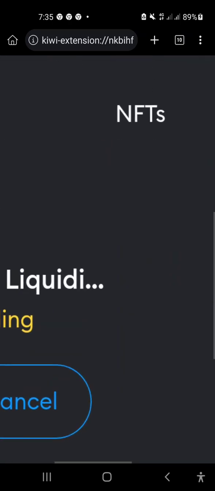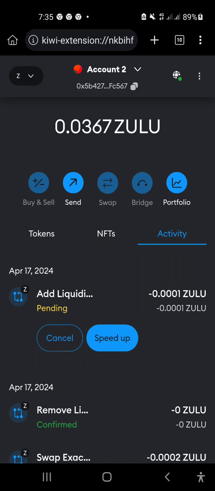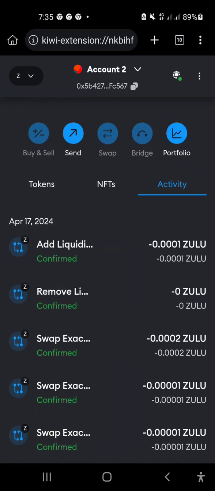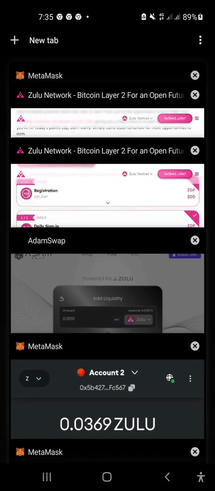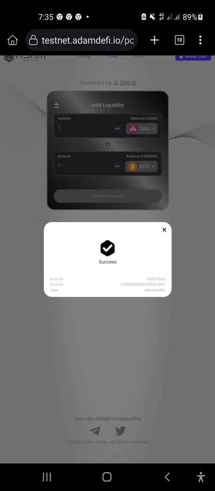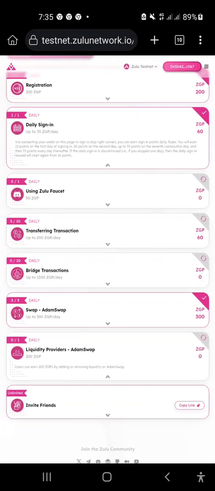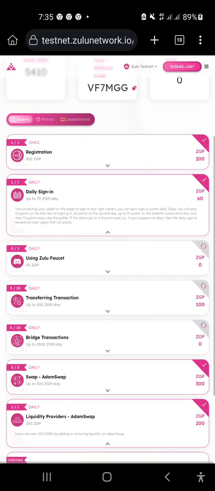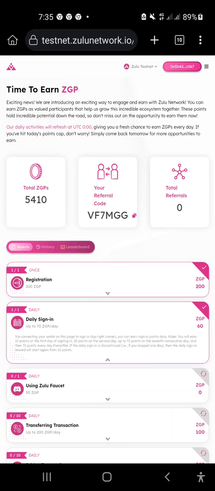So add liquidity, here it is loading, it will be confirmed like this. Okay, confirmed. So now if I go to this page, success, if I go to the Zulu dashboard and click on here, let me see, it's done. So now our task has been done.